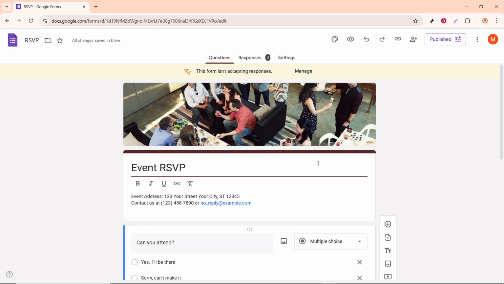And there you have it. Your Google form is now set to stop accepting any more responses. This is a seamless way to control your data collection, whether you're surveying opinions, hosting events, or managing applications. If you need to reopen the form in the future, just follow these steps in reverse.